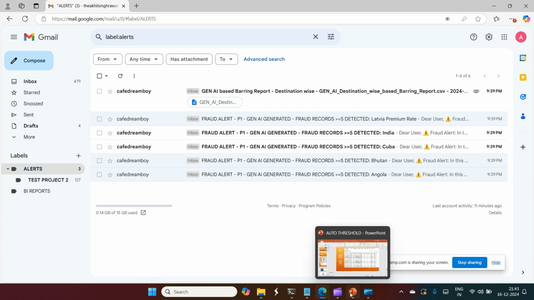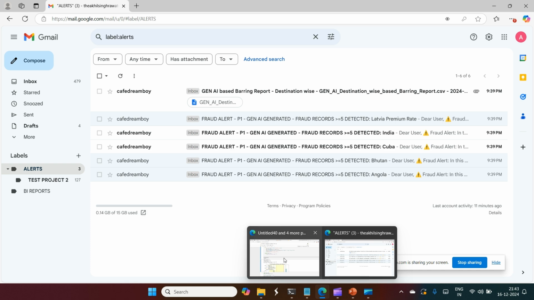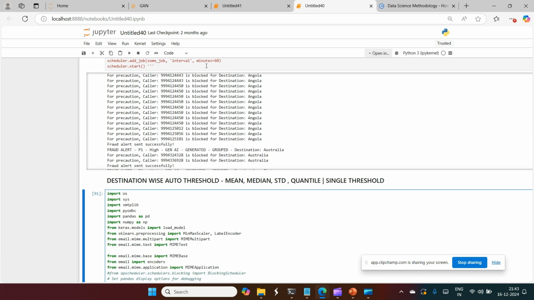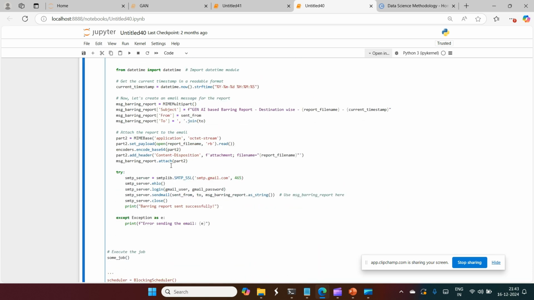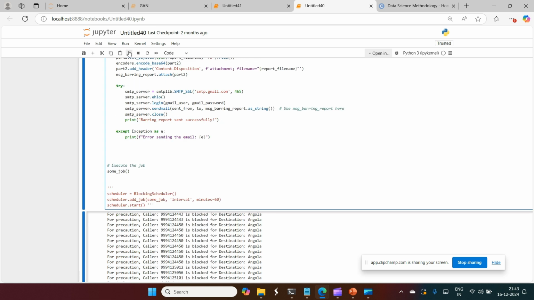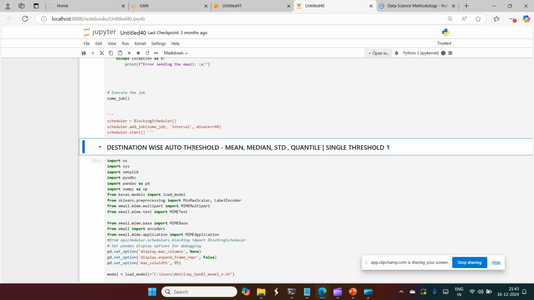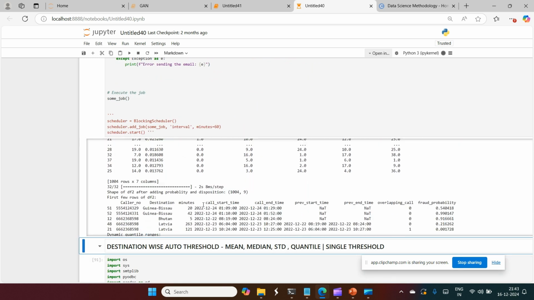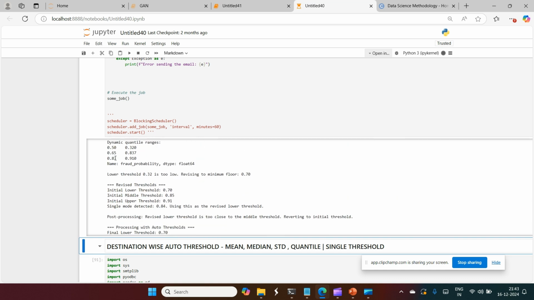And let me generate alerts for another fraud rule as well, an AI based fraud rule, live in front of you. Here is that code, and you can see now it will run. It started running, and you can see live records have been processed, and here: lower threshold 0.32 is too low, revising to minimum floor 0.70. This is some engineering I have done. So the lower threshold is quite low, so it has revised to 70.